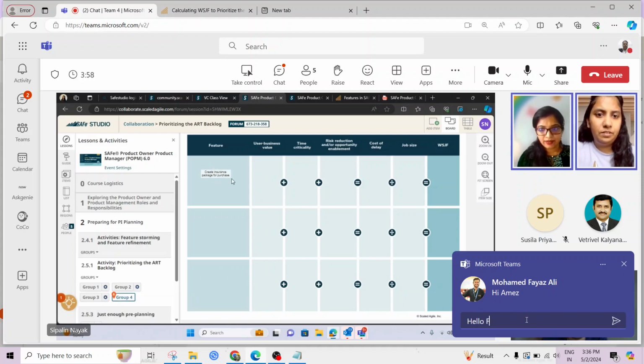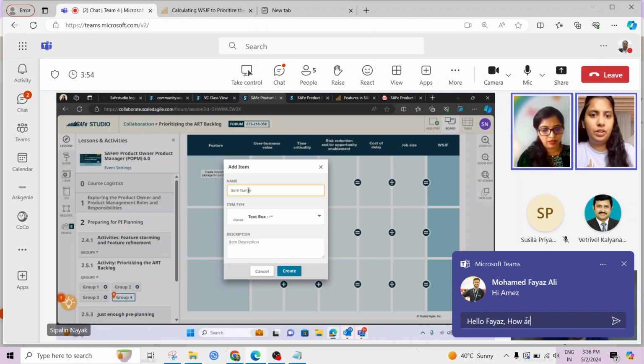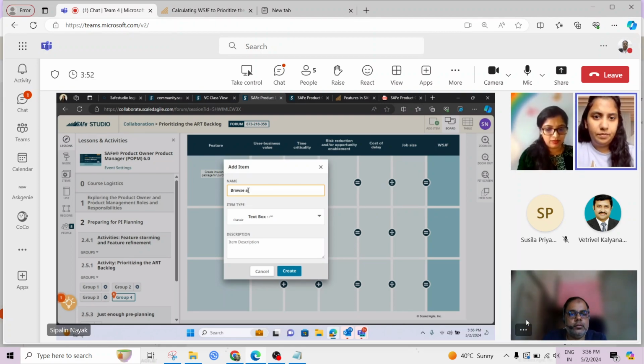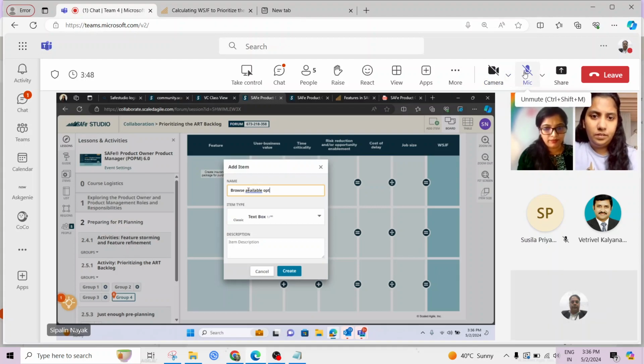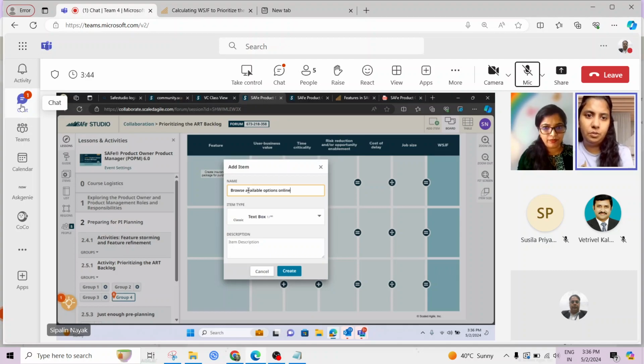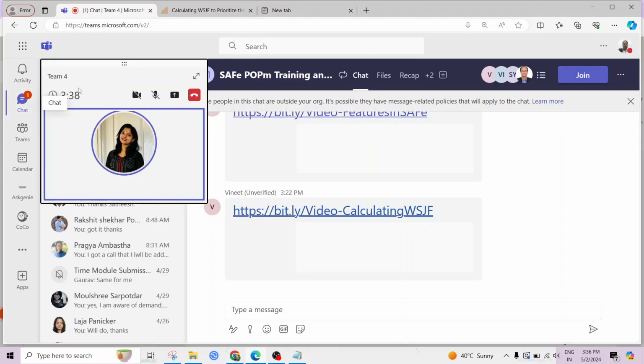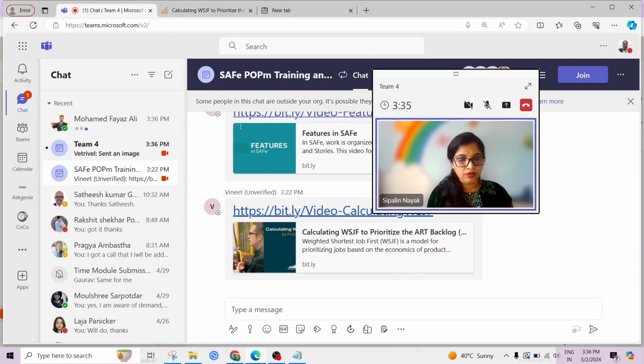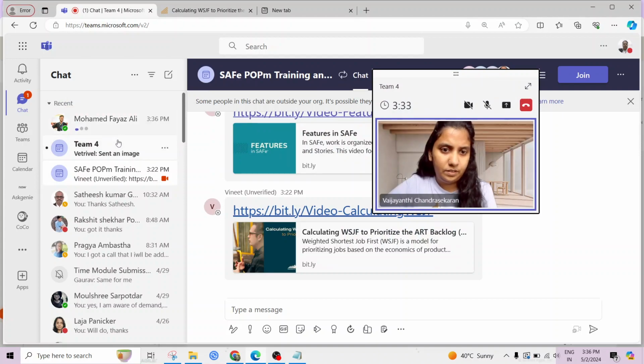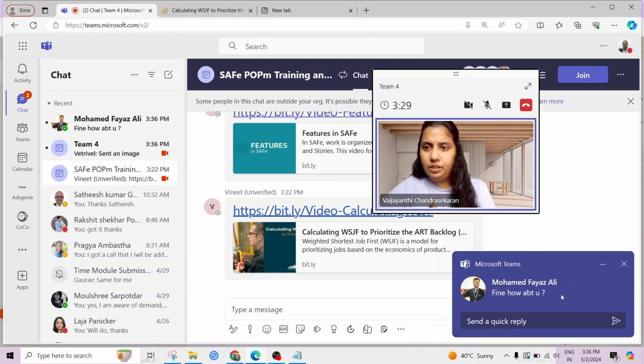Now create the next insurance feature. Browse available options online. Just in item type, select feature, so it will sit there properly. Browse available options online. Okay. Yeah, that is the one. That is the second feature. Yeah, it's the second one. So we need to add one more. What do you guys suggest? What can we add?